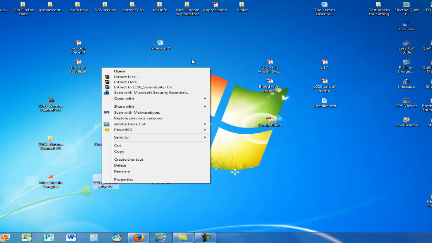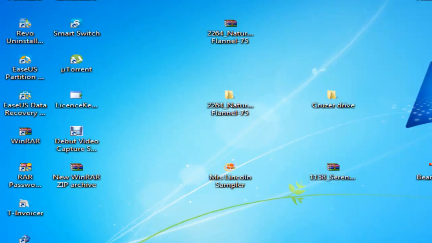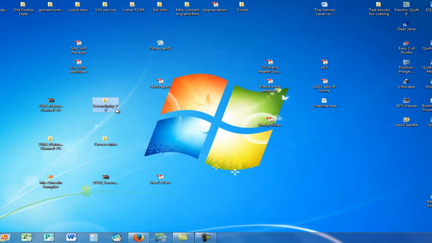Hopefully you will have WinRAR file extractor. If not, use the extractor that you have. And we want to extract this file here. So I'm going to click on extract here. It's created a folder called Serendipity 75.